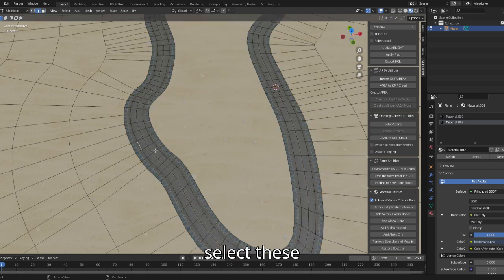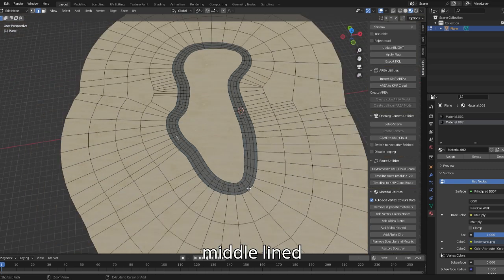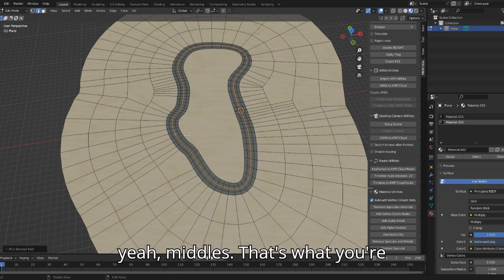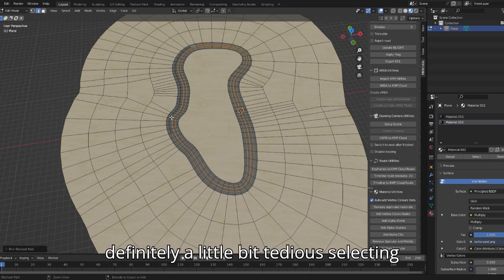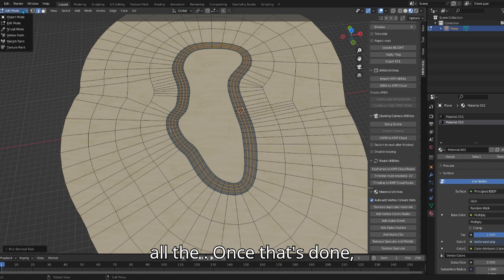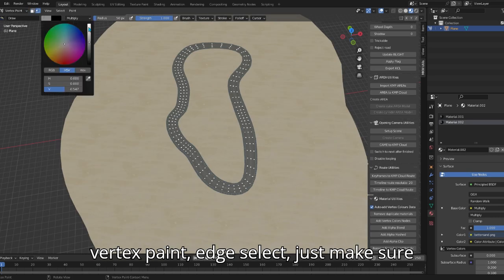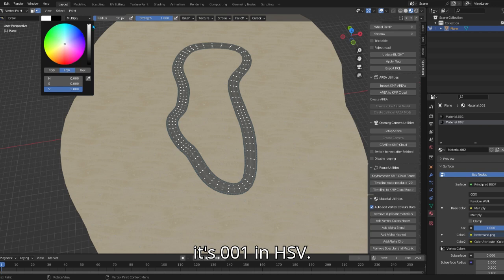and then you're going to want to just select these middle lined ones. Yeah, middles. That's what you're going to need. It's definitely a little bit tedious selecting all of them. Once that's done, vertex paint, edge select, just make sure it's 001 in HSV.